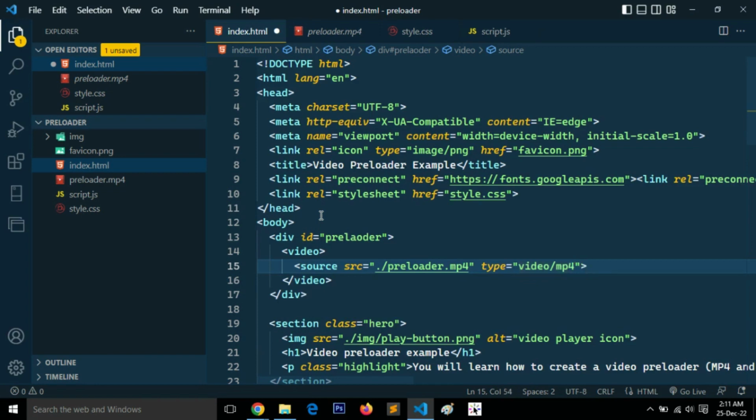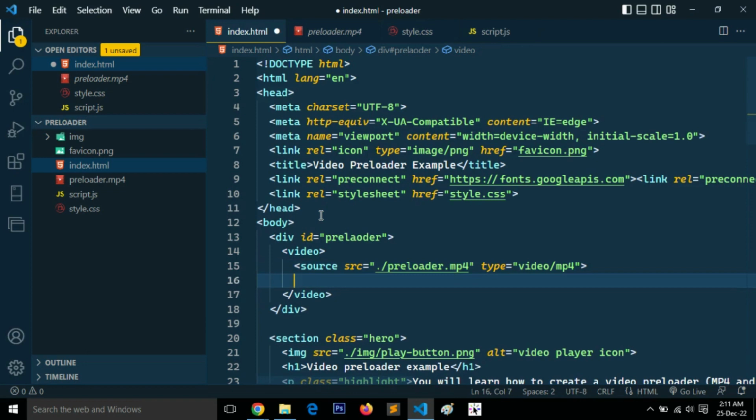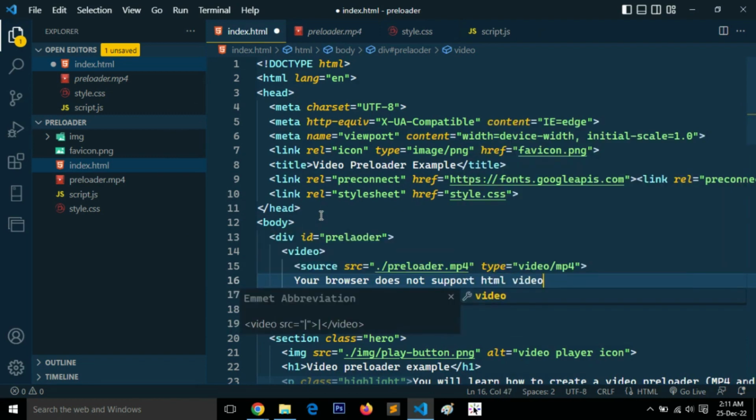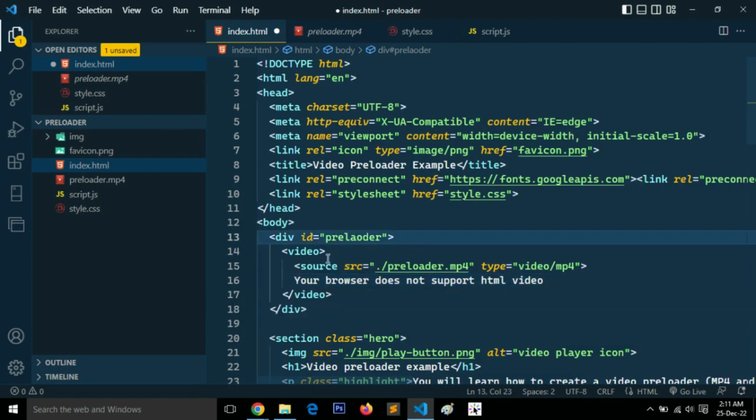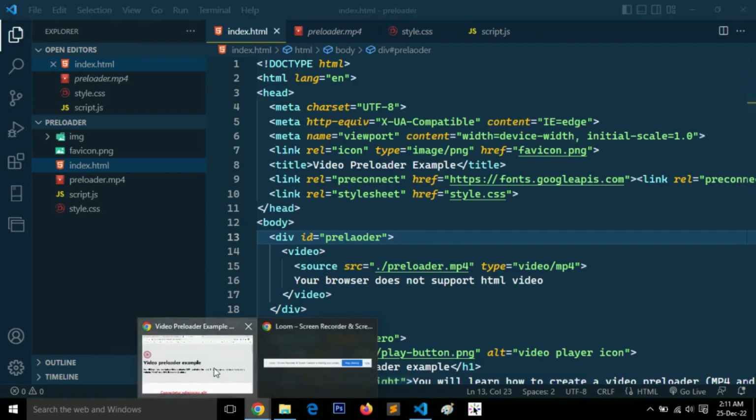And one last thing is, if someone's browser is totally outdated, and if it does not support HTML videos, then we want to show them a custom message. For example, your browser does not support HTML video. That's it. So we're done with that. And also, I want to make sure that the video is auto playing and sound is off. Let me first save this progress and go to this home page.